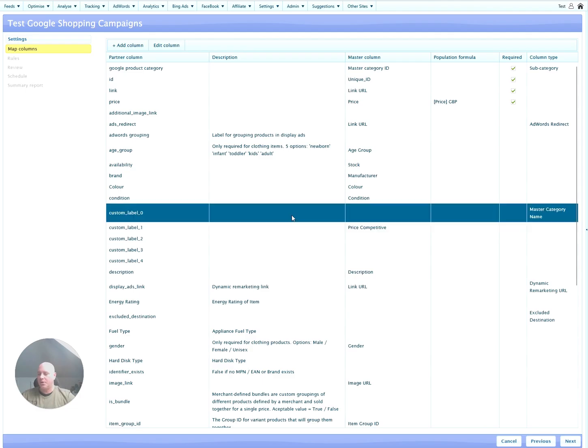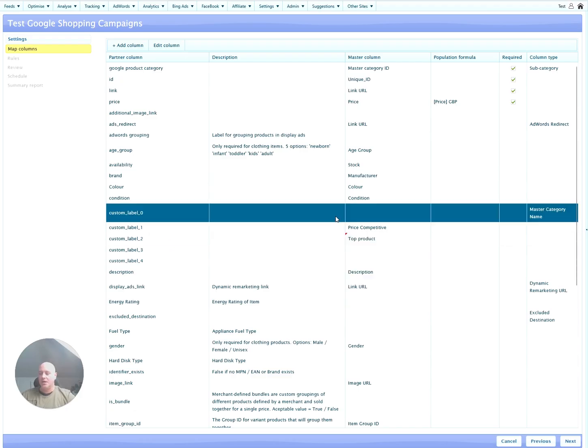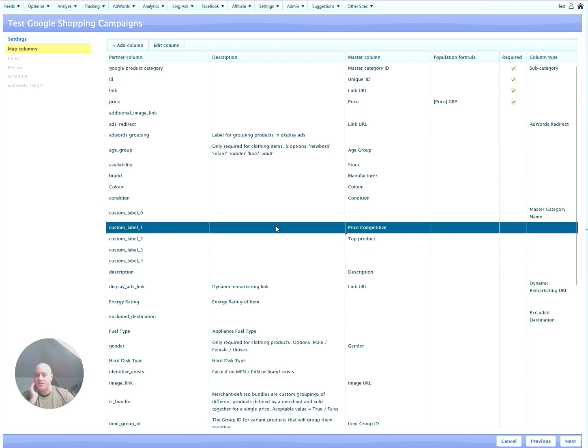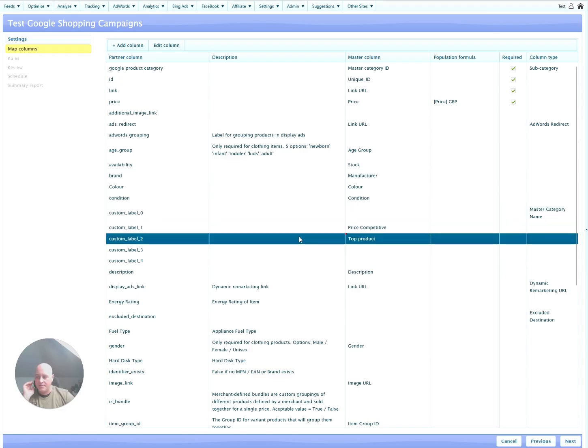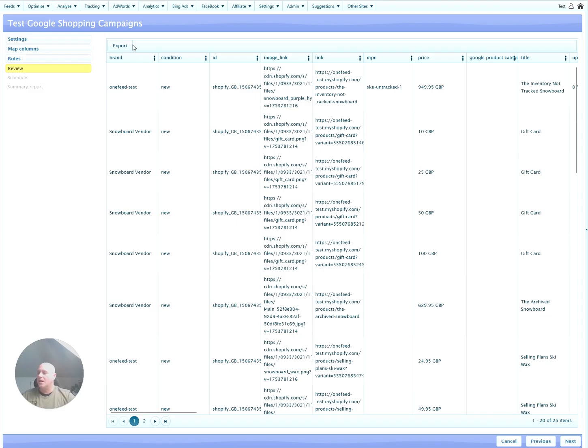We don't have the top products in the feed yet, so what we can do is use custom label 2. So we can get top product, and that's now matched up. We're going to end up with our category names on our custom label 1, which allows us to optimize the campaigns themselves quicker, selecting the right products. We're going to use custom label 1 for the price competitive data, and then finally we're going to use the top products filter to push products into specific campaigns. So that now is our top products. We're going to go next, and that's going to import the products, and that's done. Okay, let's go to our shopping campaign.